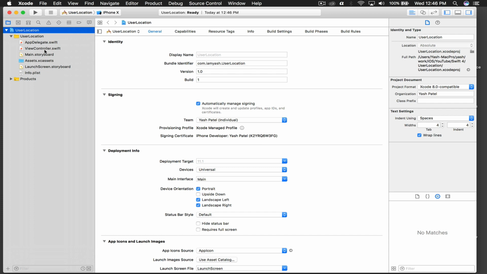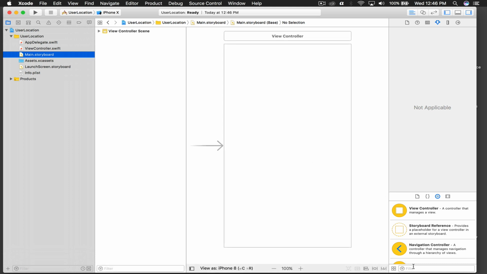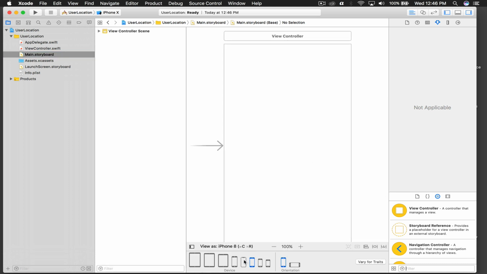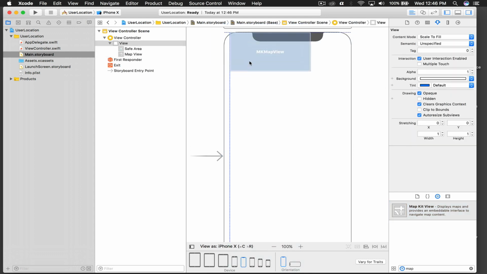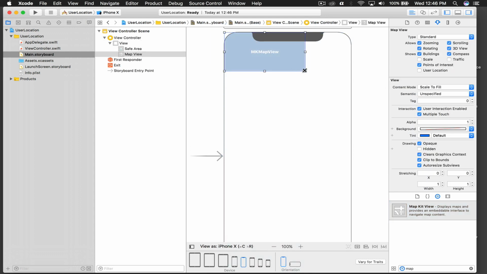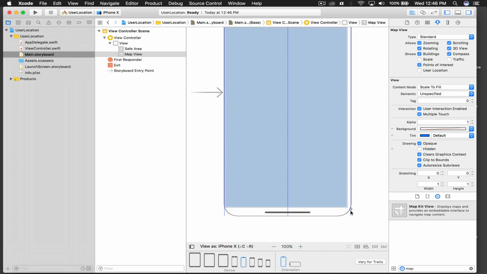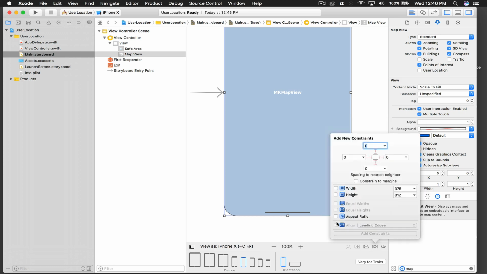So here is my project which I have already created. There is nothing in the view controller. So I'll go to main.storyboard and drag and drop a map view, and I will do it on iPhone X. Now I need a map, and I'll just drag and drop it here and put it to the edge, and I will occupy the full screen. Okay, it's here, and I'll give it constraints: 0 from top, 0 from left, 0 from right, and 0 from bottom.